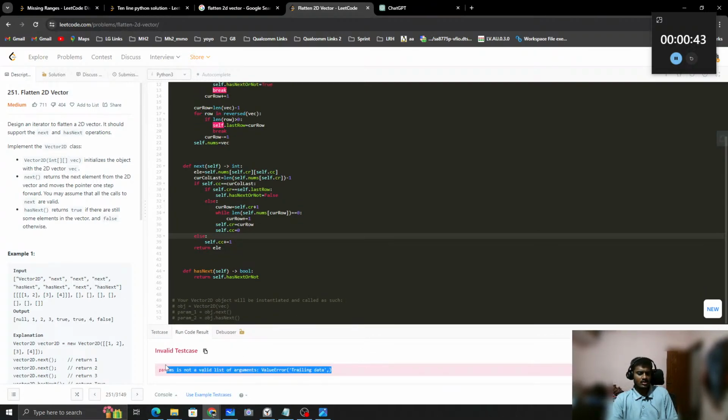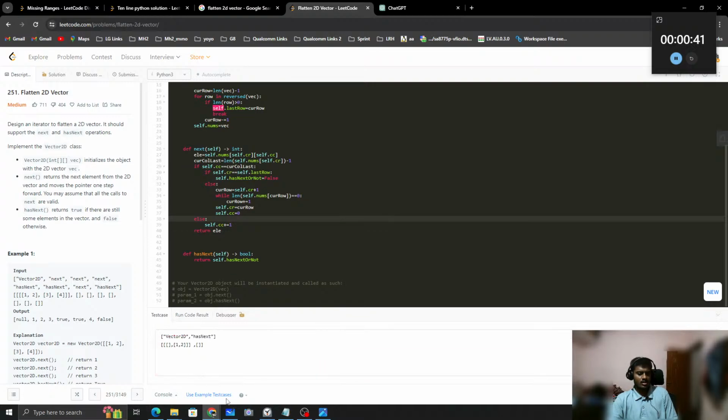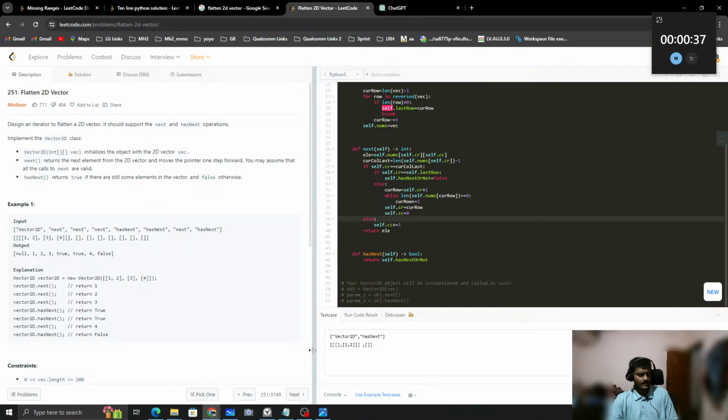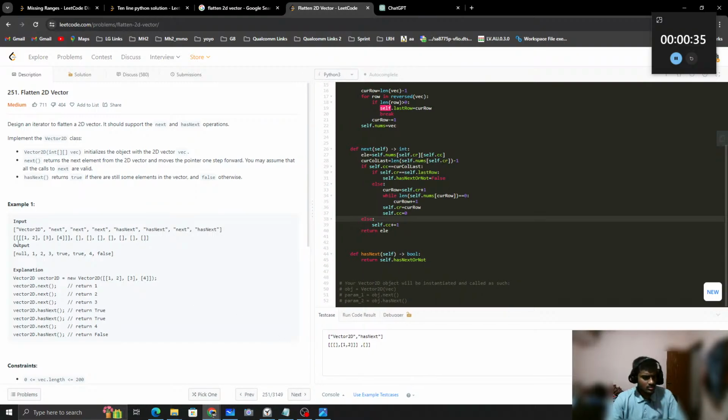Params is not a valid list of argument. Value error, trailing data. Dude, this is too much. This is one vector, this is one vector, this is one vector, and then why do you have opening bracket 2 times? I don't understand, dude.